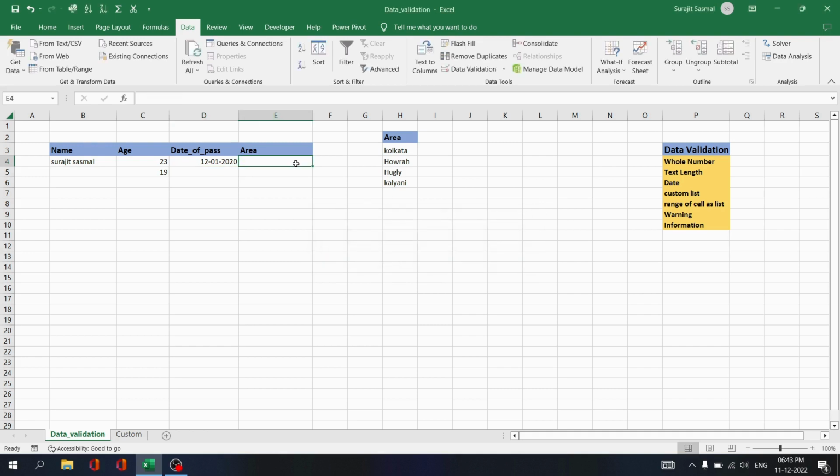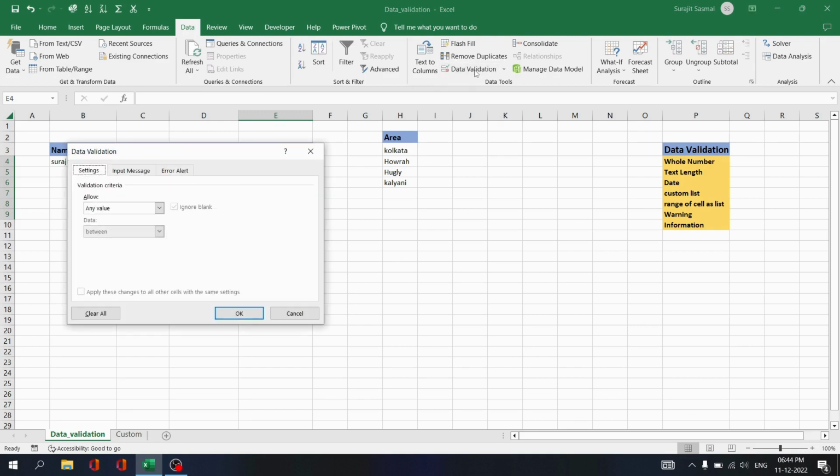In area, we want to provide a list of areas ourselves so that it becomes easier for them to fill, because if they fill it in themselves, they can mispronounce or misspell something, or give any area name they want. So we want to provide a list of areas they can choose from. Select that range of cells, go to data validation.